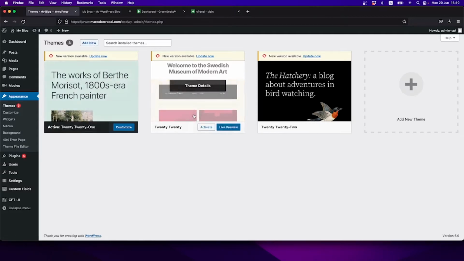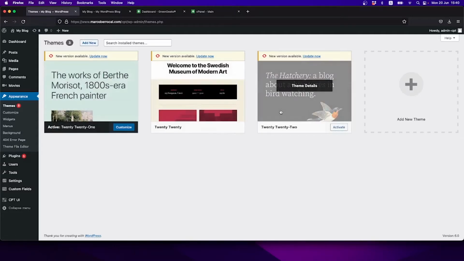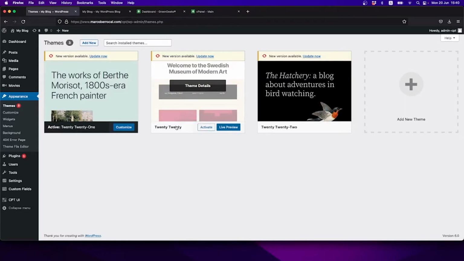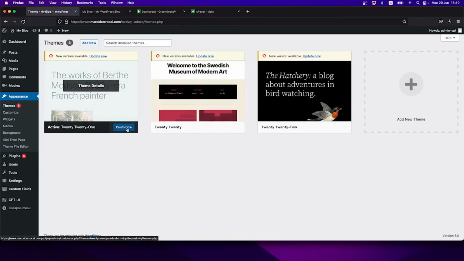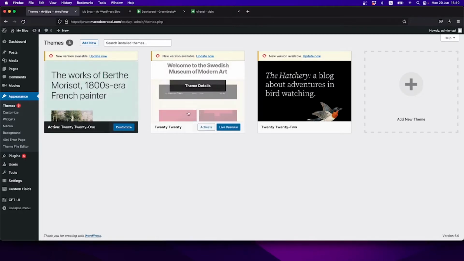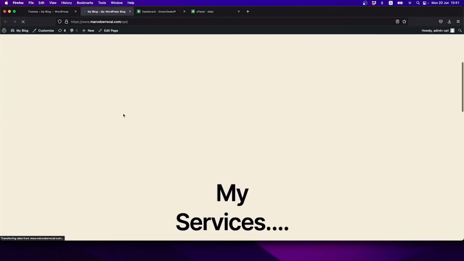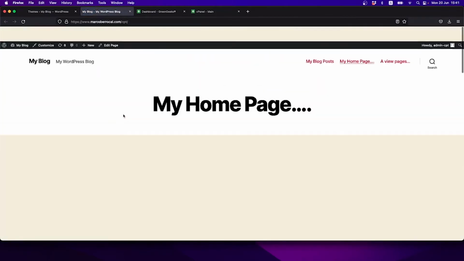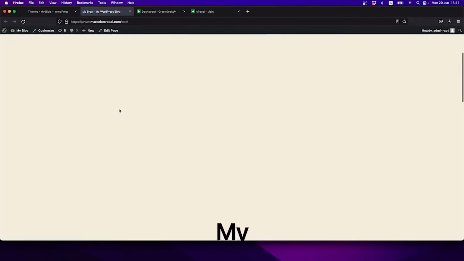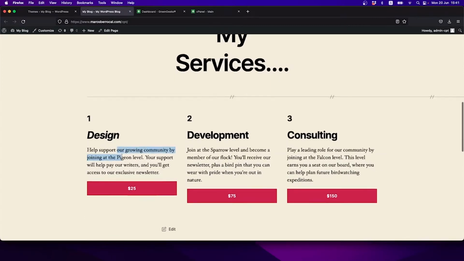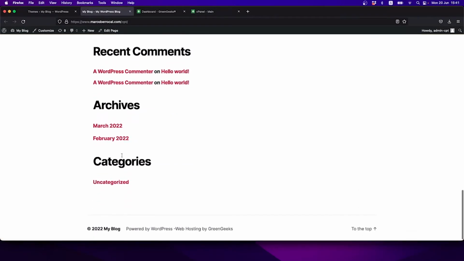But notice that some of these themes have, or will have whenever you activate them, this Customize button. We're going to go there in a bit, but I'm going to show you really quickly how easy it is to change the themes. So if I go over here and hit the Activate button, notice that my complete layout is going to change just like that. I mean, it's going to change dramatically. You can see the colors are completely different. Boxes are different. Content is different. Everything is just overall different.